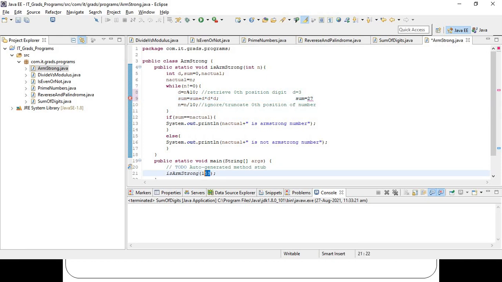Then the work with 3 is completed, so I don't want this 3 anymore. That is the reason I want to truncate or ignore this 3. So in my third step, I do n equal to n divided by 10. That gives 153 divided by 10, which means 15.3.